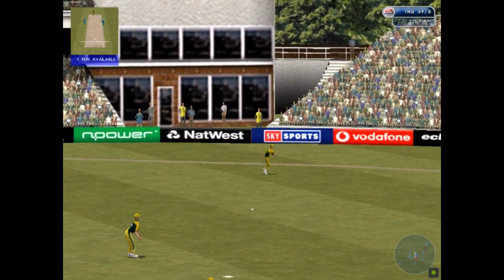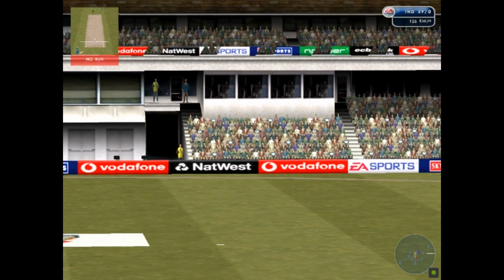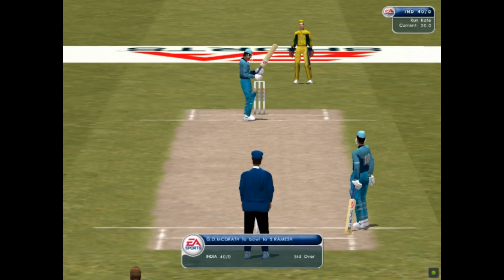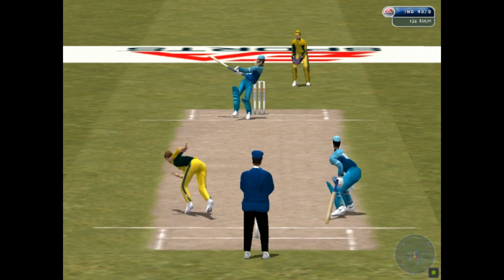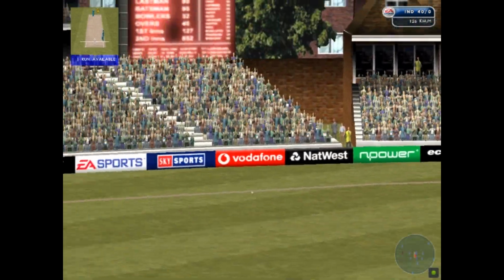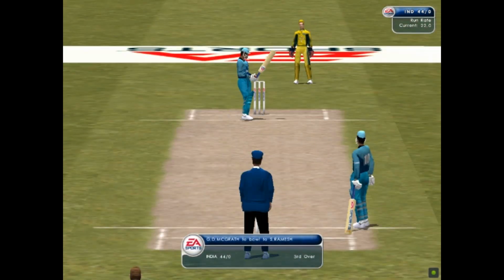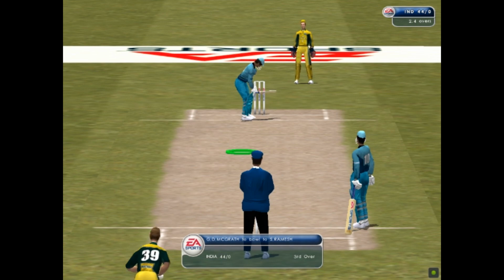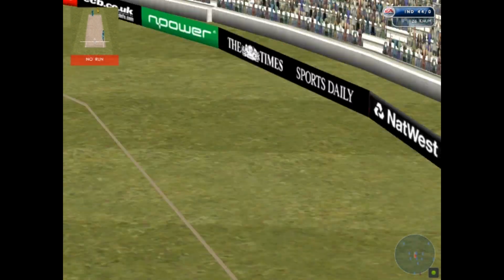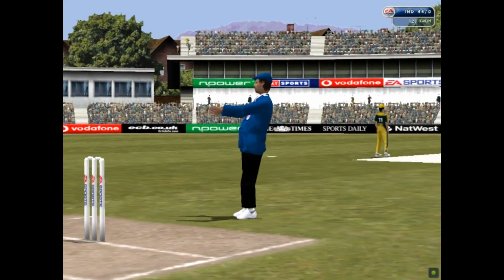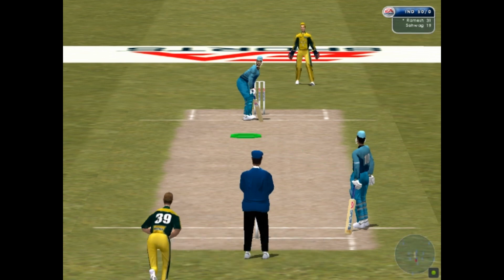He's got it into the gap. Real textbook shot. Fantastic shot there. He knew it was four as soon as he struck it. The bowler won't like that one little bit. The bowler doesn't look too happy about it. There might be a little bit more in the next one. Ramesh is now on strike.